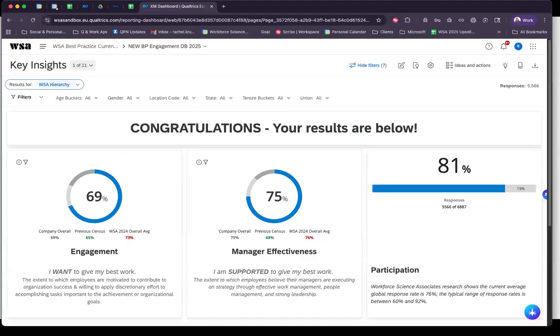Let's start with keeping it simple. In general, Qualtrics dashboards can be very intuitive while being very user-friendly. A quick lay of the land and the overarching navigation of our dashboards.